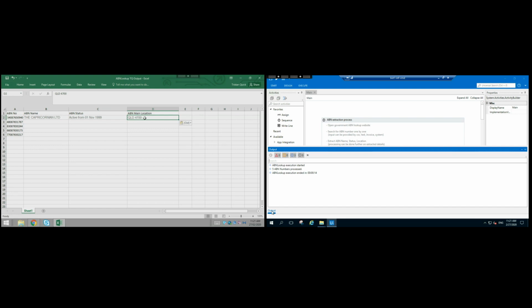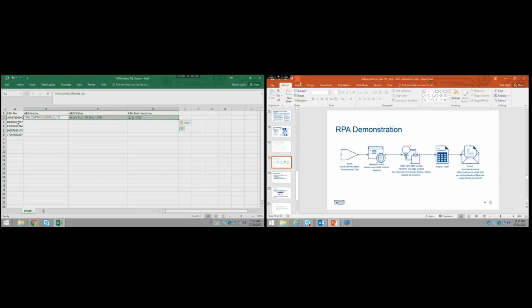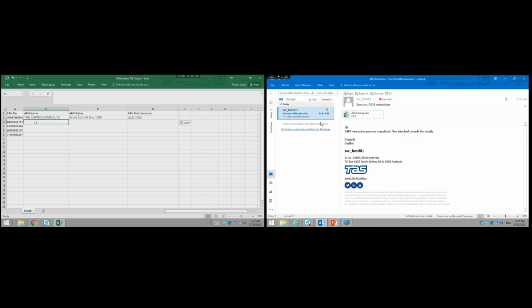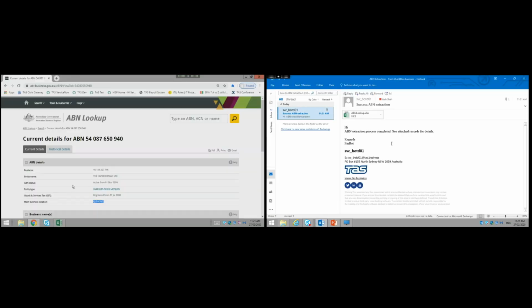So the robot has already performed 5 ABN searches and grabbed all the information, dumped that into Excel within 14 seconds. I got 1. Does that count? Sort of 1 out of 5. That's like 20%. Let's count that. Okay. What I want to show is also the email that the robot has sent. So I'm going to keep going just to lick my wounds.